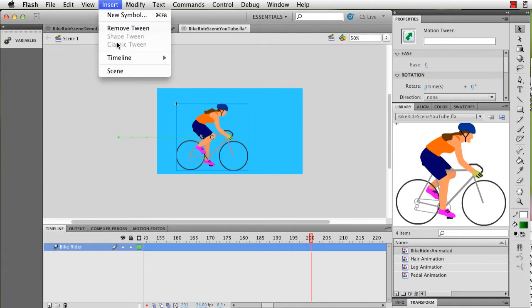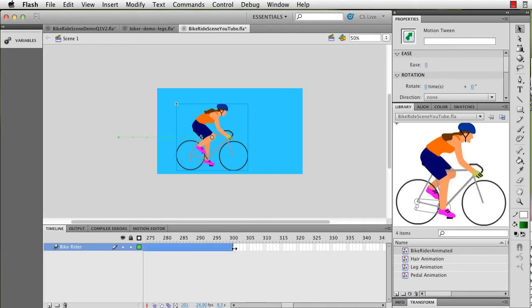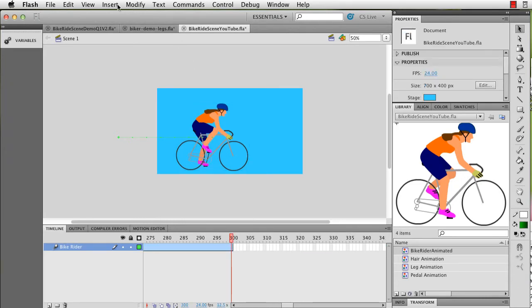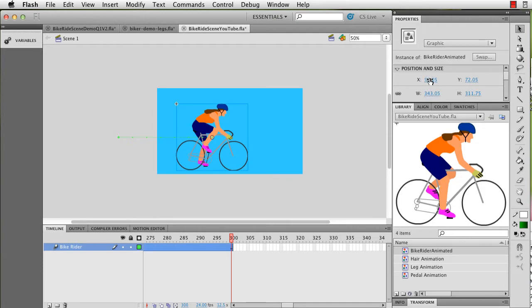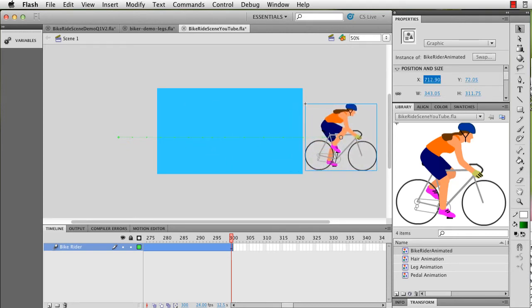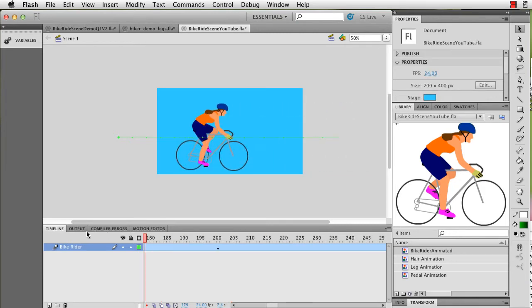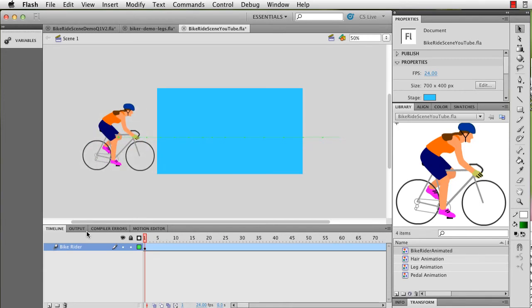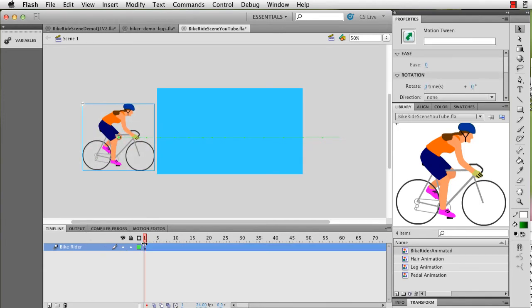So again, I'm inserting a new keyframe just to lock the bike rider into place, and then at the very end on frame 300 I insert another keyframe, and on this keyframe I want to change the X position again, and I move the bike rider by scrubbing over the X position, so that the bike rider moves out of the frame. And now my initial movement of the bike rider is somewhat complete here. Let me play this back.